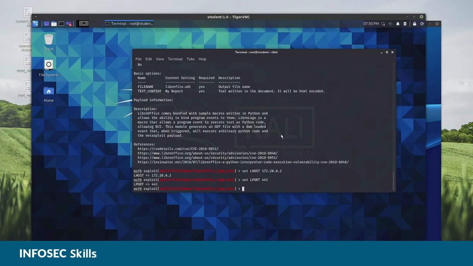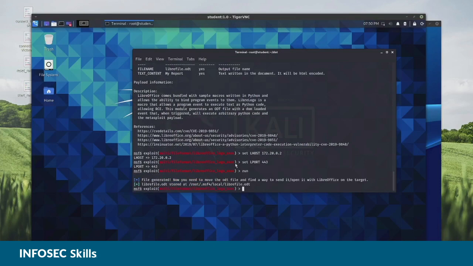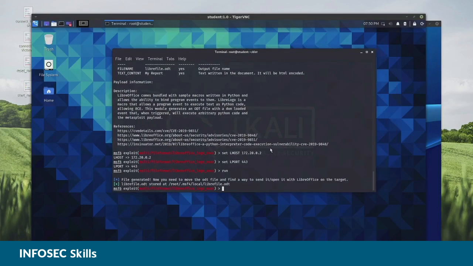Now that we have both of those set, we can go ahead and run our exploit. So after typing run, we see that the file was generated and it was stored at this location. Fantastic. Now that we've created this, we'll need to create a handler so that when the reverse shell comes back, we can actually catch it and then interact with that shell. So go ahead and type in use multi/handler.